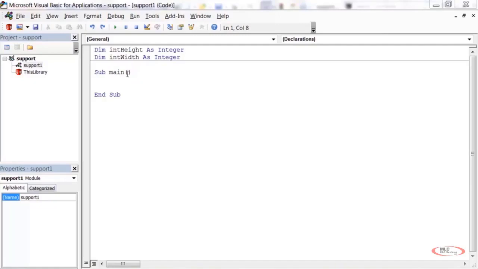And that's where we need to go, in between the Sub Main and End Sub. So basically this is just saying start a sub procedure and call it Main. Don't worry about what those brackets mean. Just know that this is going to define the block of code where the action happens.